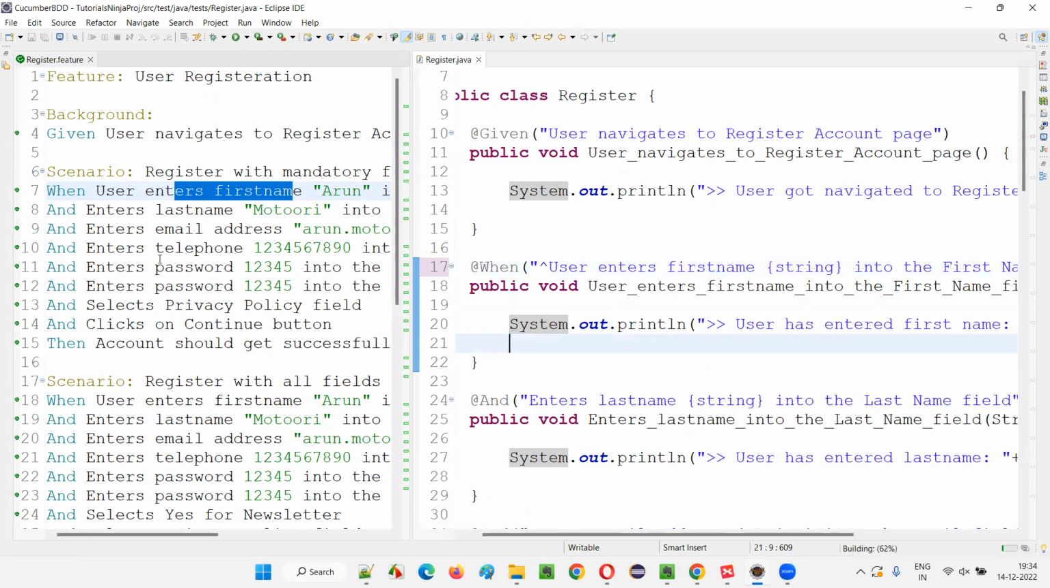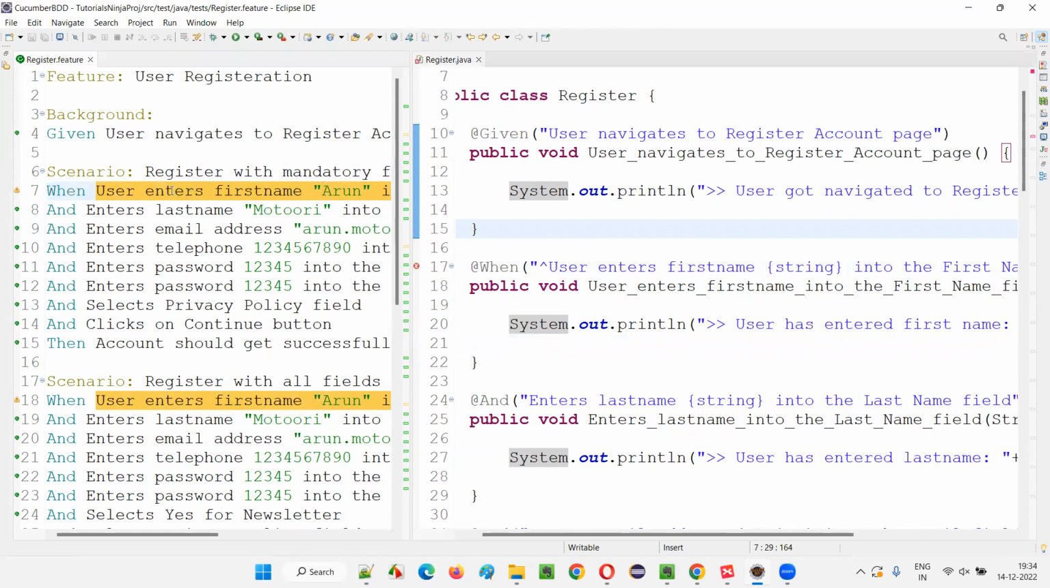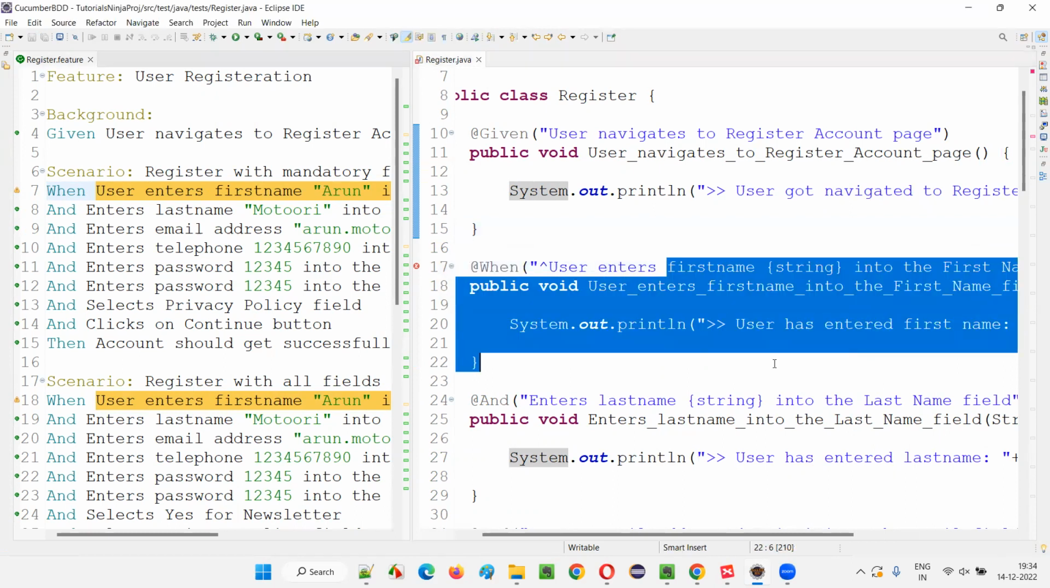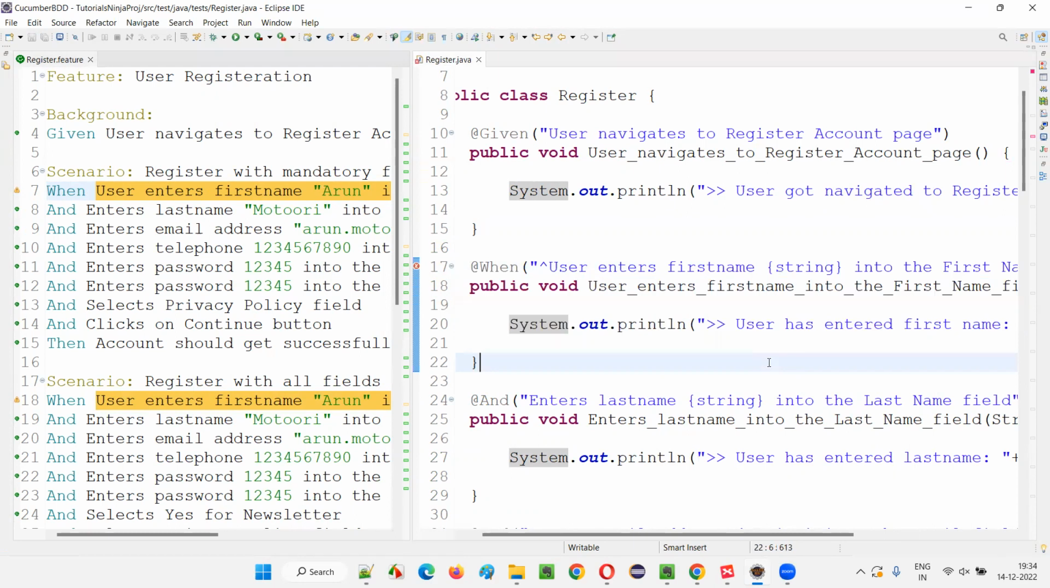Now click on save all and you see immediately there is a problem. You see this step is highlighted. That means it's not implemented. And you are also getting an error here, guys. You cannot use regular expressions when Cucumber expressions are already used in a particular step. That's the problem.